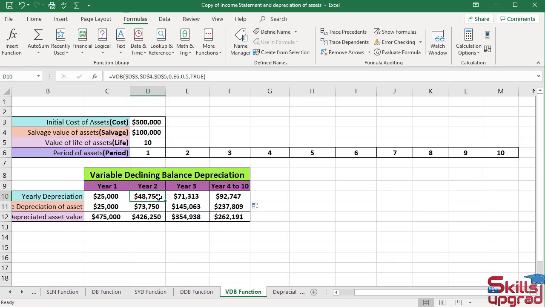Active cell reference D10. Click in formula bar. In start period argument, type 1. Press enter key. This is the depreciation value of year 2. Active cell reference E10. Click in formula bar. In start period argument, type 2. Press enter key. This is the depreciation value of year 3.